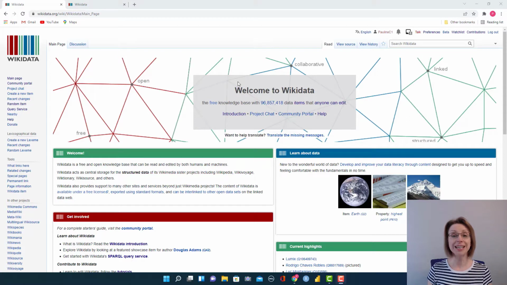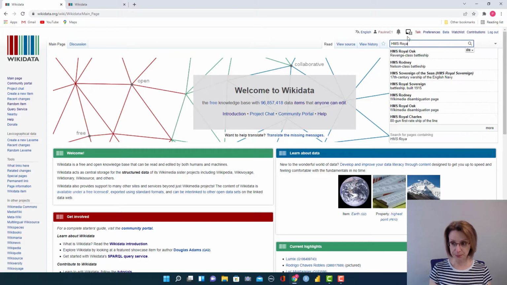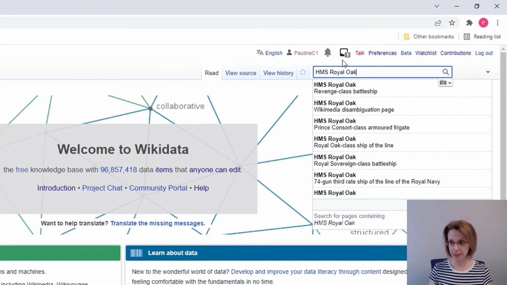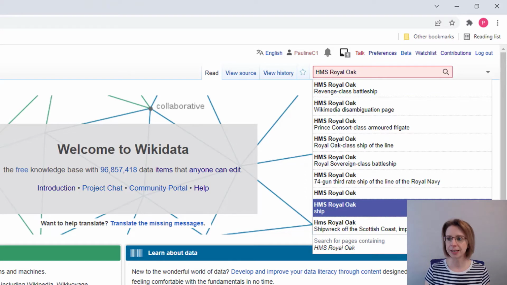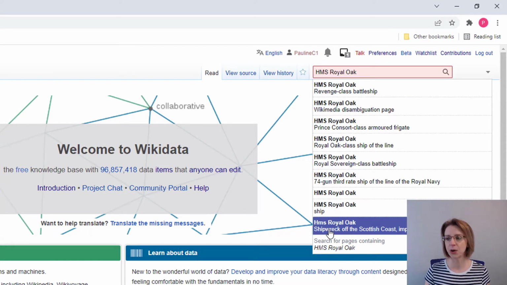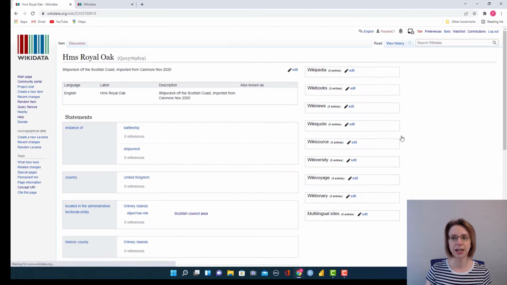And before I begin coding, to help you follow my logic, I am going to give you the name of a ship which we expect to see in the results. So into the search bar, I'm going to type HMS Royal Oak. And I'm going to actually scroll down to more and select the one that says Shipwreck off the Scottish coast. So if we click on that, our Wikidata record will load.